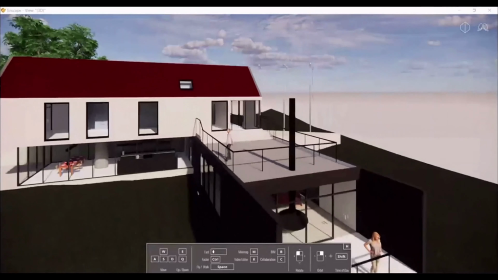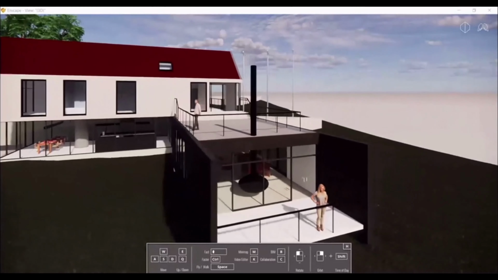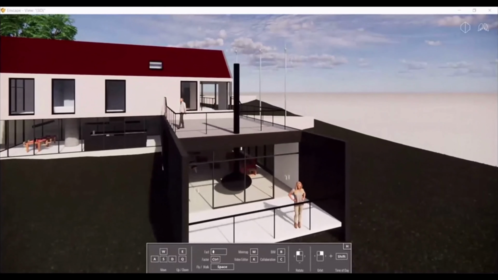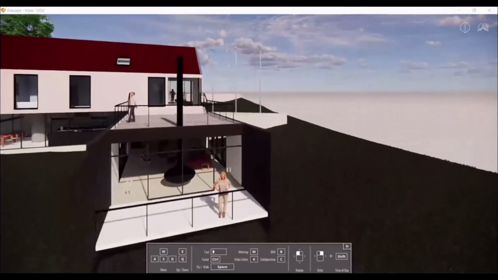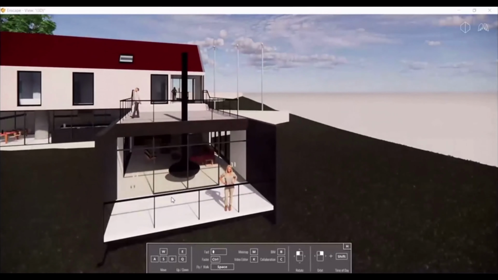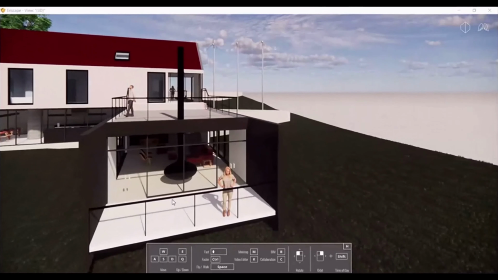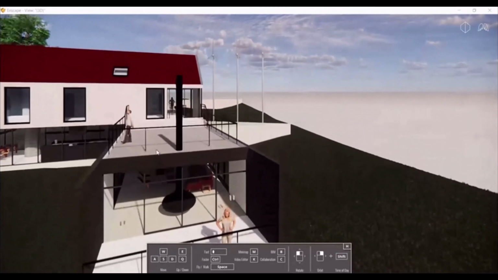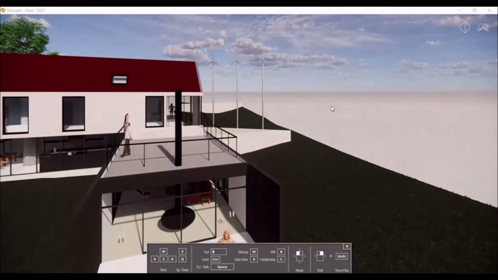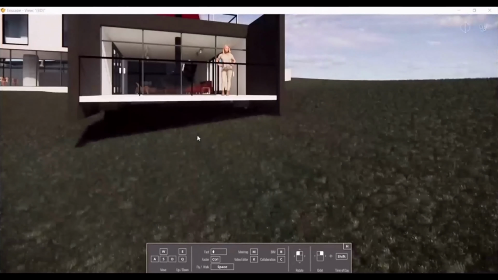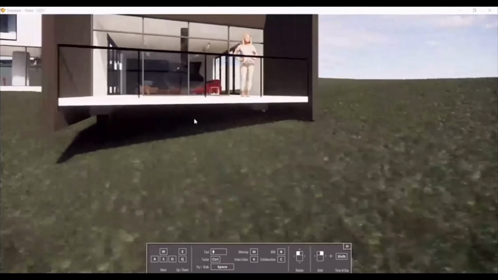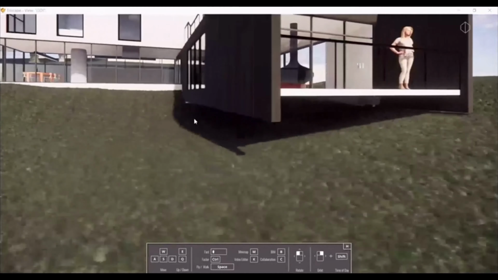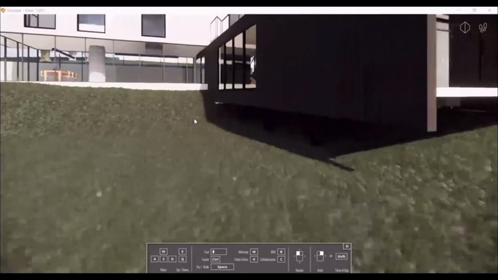So let's switch into how we can view around. Let's come to walk mode. Holding the A button, and then go for W.